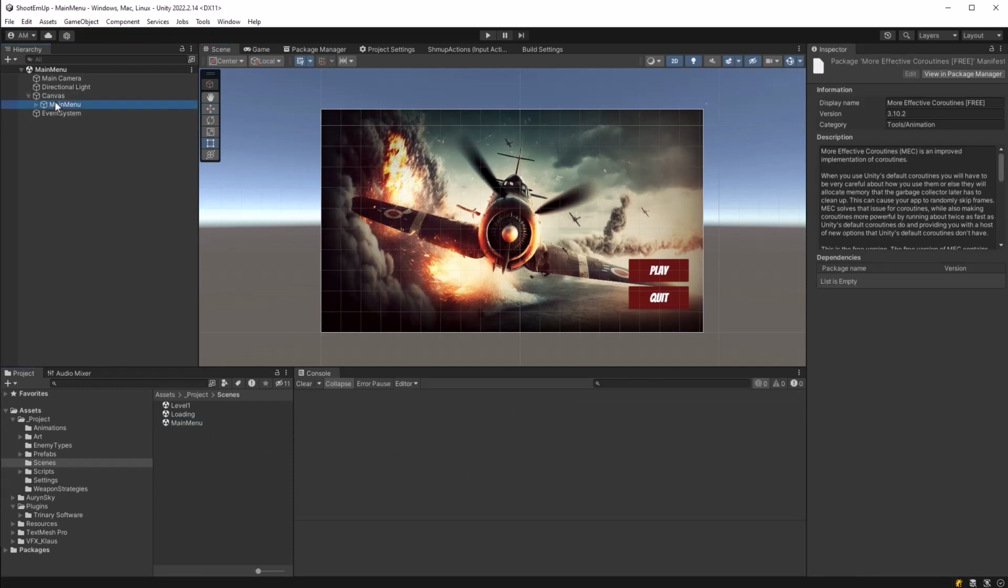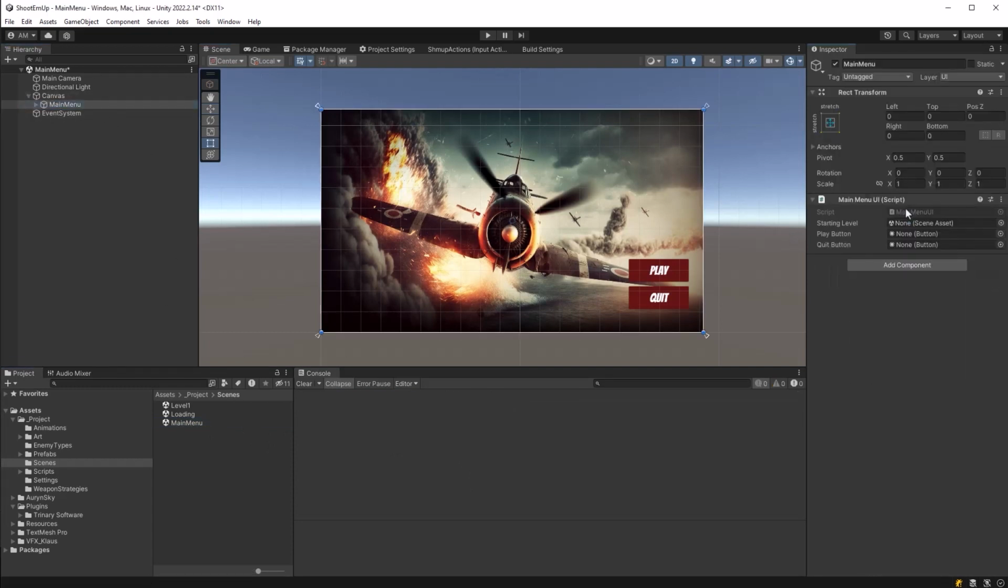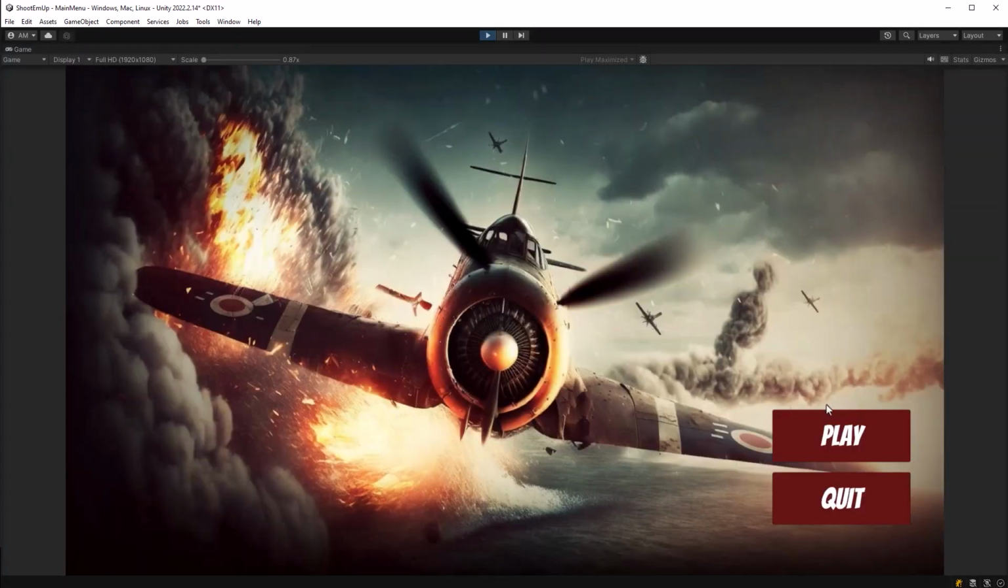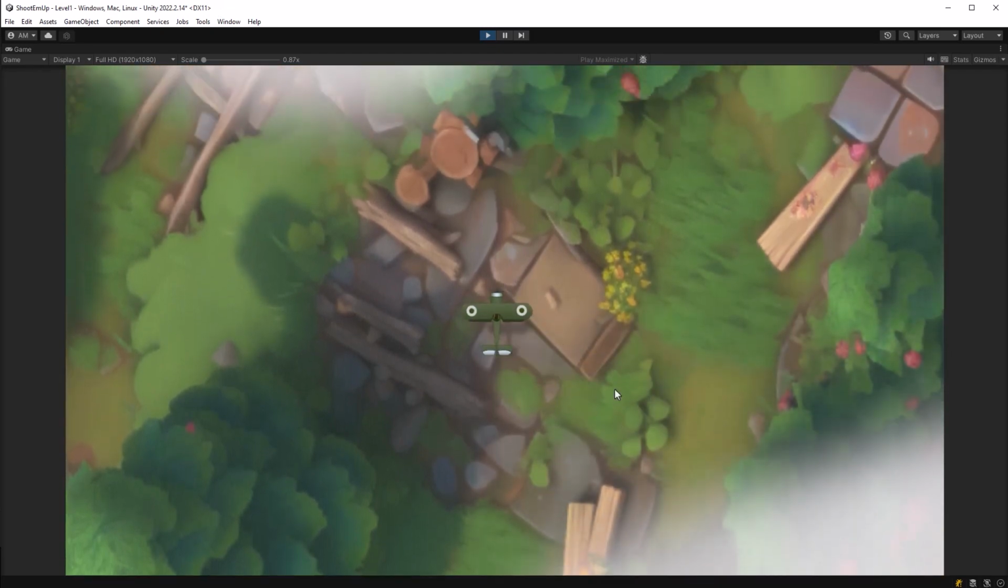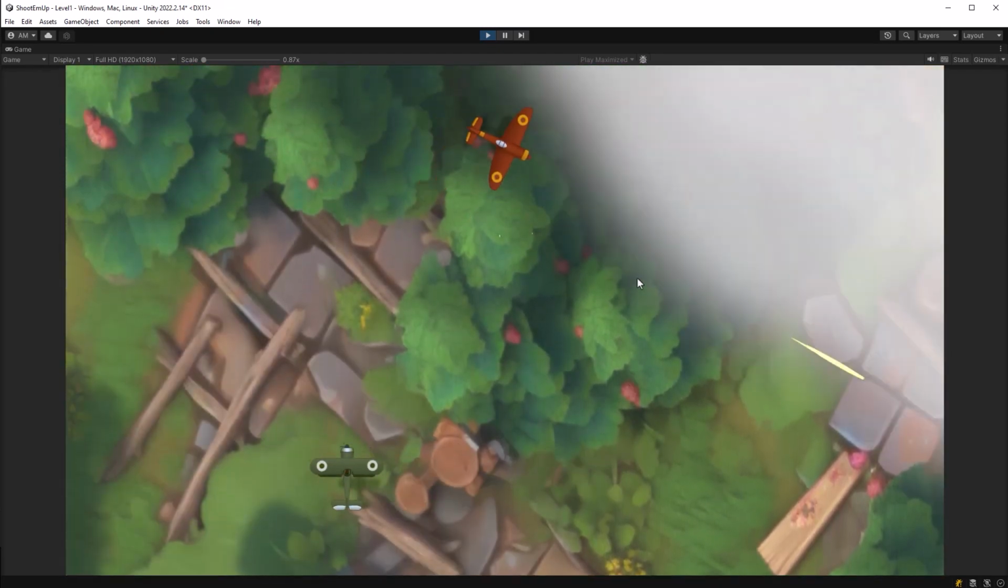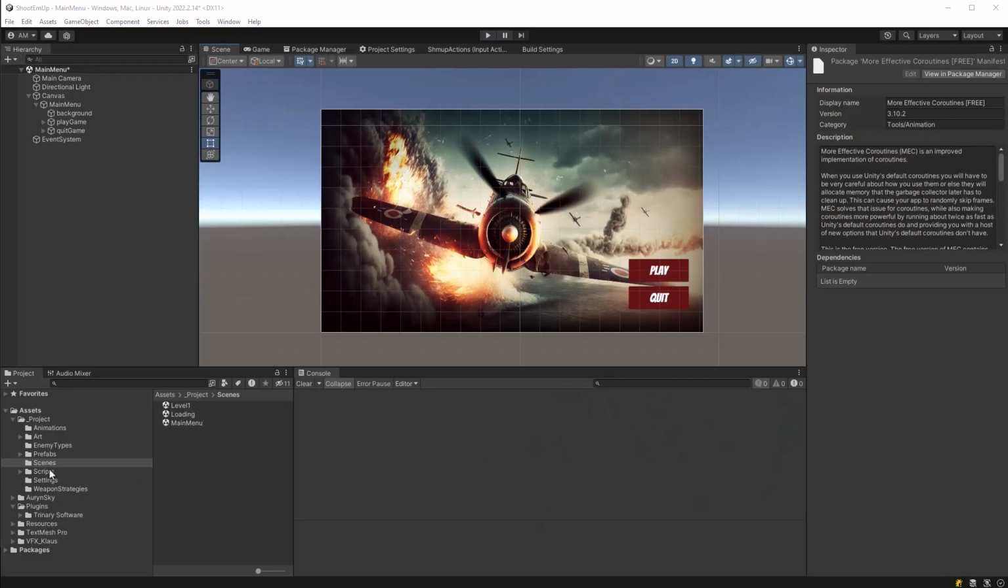So on our main menu game object, let's add the script that we just wrote. And we do got to drag in our references. So let's put level 1 as our starting level, and let's drag our buttons in there. Okay, let's give it a try. Make sure the play button's working. So I saw the loading script there, very short, but it's doing its job. Everything looks good. Let's get out of there.